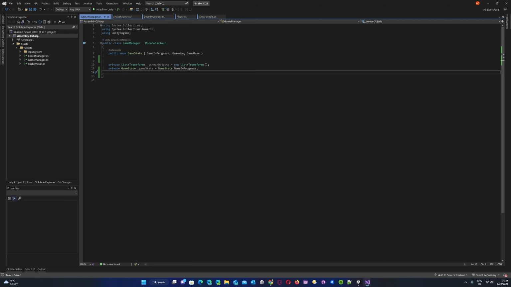So what I'm going to do now is create a public method, and it's not going to return anything. This is just going to say set the game state, and we're going to pass in a game state. And what we're going to do is say game state is equal to the game state. So that will now switch that, but we can't get that just yet.